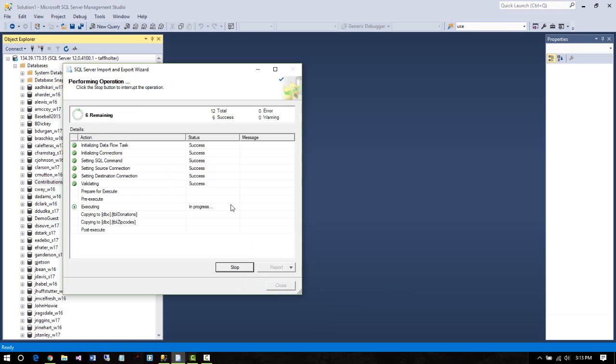Now, what's going to happen, it's going to take a little bit of time to go through. It's going to take all that data, it's going to move it across record by record. When it's done, it's going to come back and report to me that it's done.